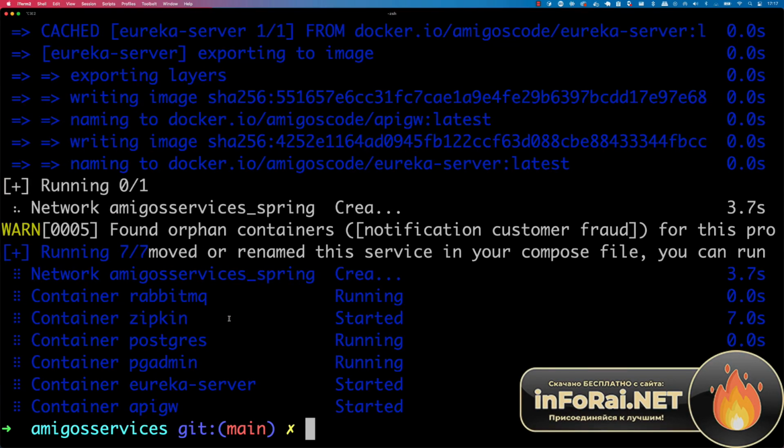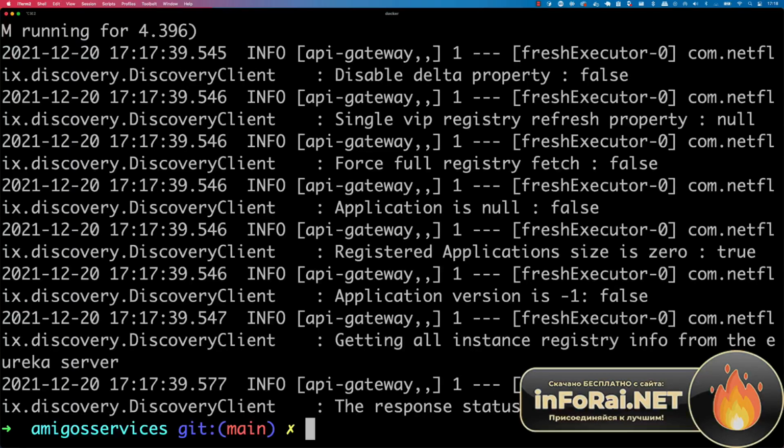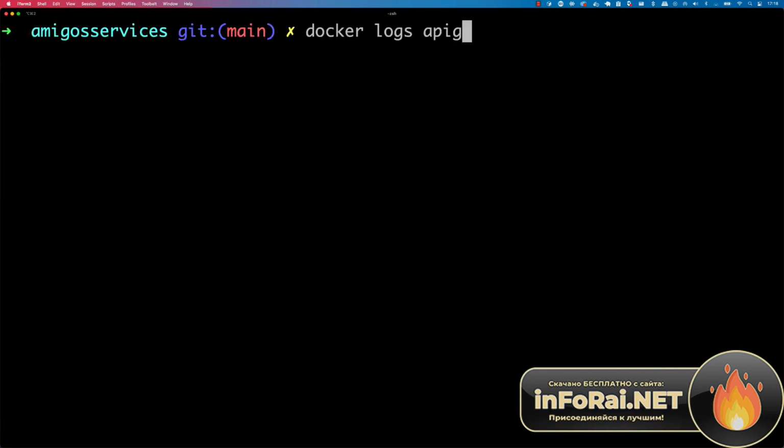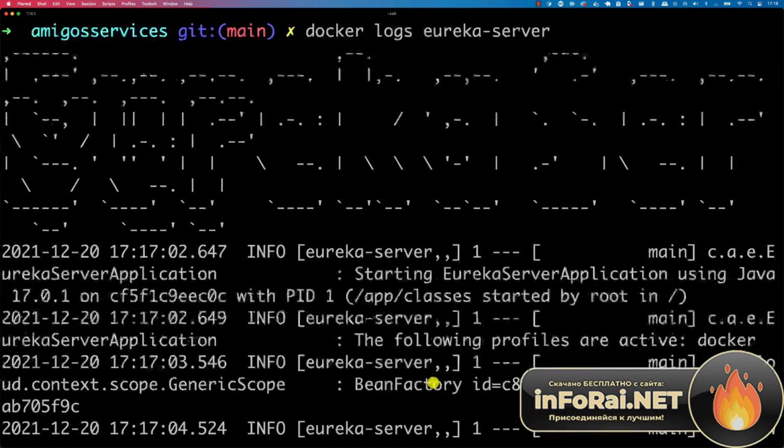Now let's check the logs. So docker logs api-gateway. So you can see the response status is 200. Then let's check the logs for Eureka Server. So docker logs eureka-server, and running with evict, and it seems to be working as well. So this is our banner in here.